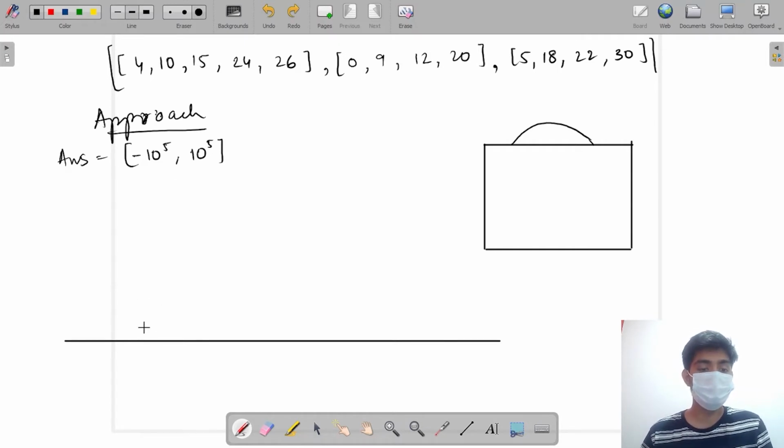So now I have a number line, and this number line will be between the minimum element in this list and the maximum element in this list. So this will be 0 and 30. The minimum element in these lists is 0 and the maximum element is 30. Right? So 0 and 30. Now I have this range, I have this answer. Now I will also take a maximum.